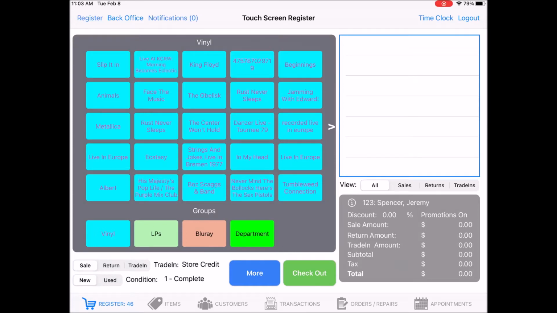In this video, we're going to go over a quick guide to using the iPad touchscreen register. We've already got our touch groups set up and everything. For info on that, you'll need to check those tutorials. So to add an item, you just click it on the particular group.